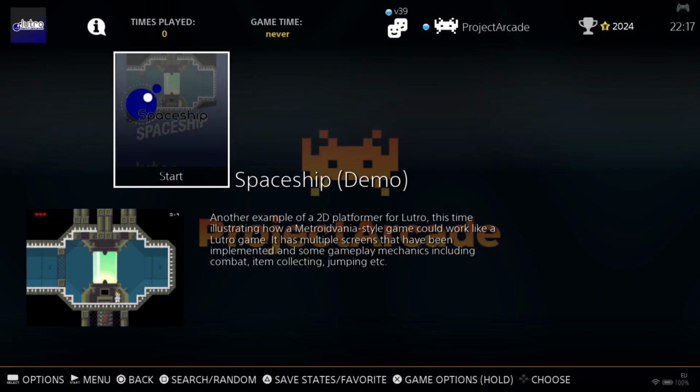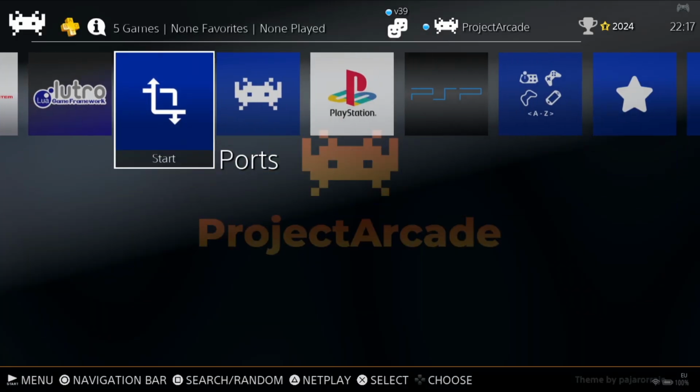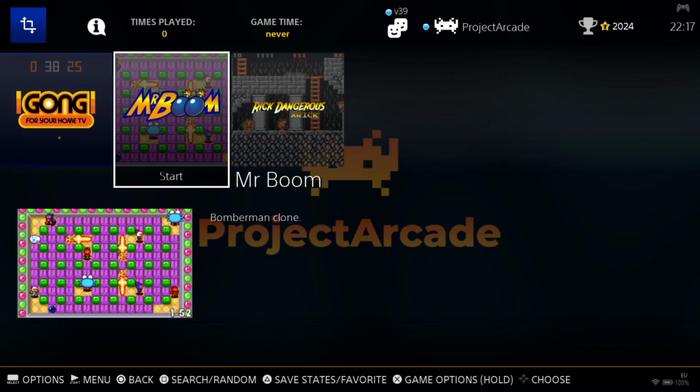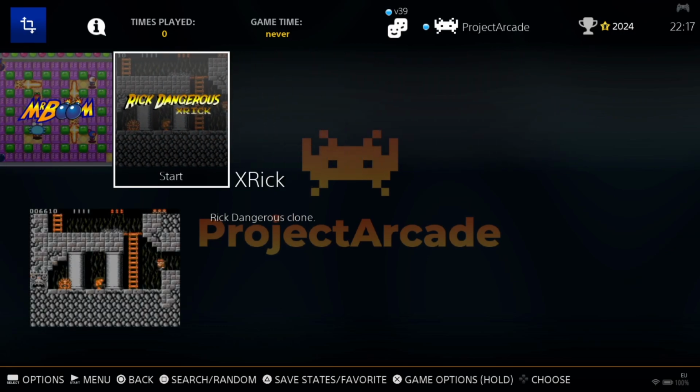We also got Lutro just here, so I covered Lutro on Retrobat, and Lutro is pretty much hobby-made games, and it's pretty interesting, some of the games on there. We also got a port folder, so we got a Minecraft clone in here, we got a Bomberman clone, and we got Rick Dangerous X Rick, which is very cool.